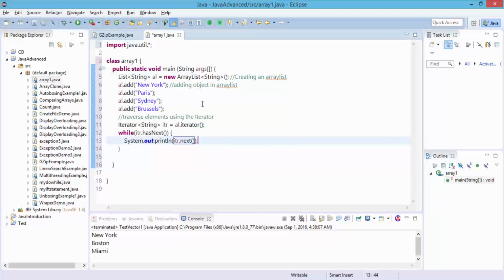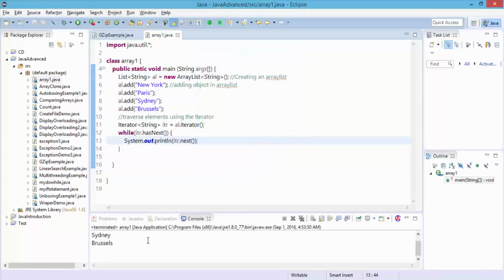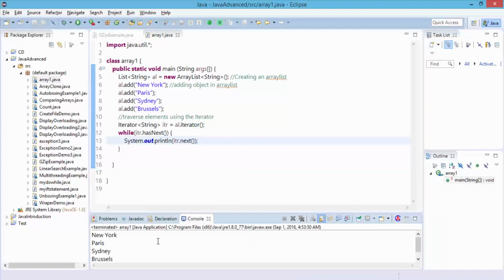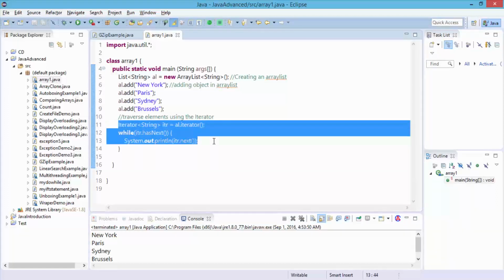So let's first run this so we get to see our output. I'm going to go ahead and simply run. Save and launch dialog box appears. Click OK. And perfect. We get our list. So we have New York, Paris, Sydney, and Brussels, right? So a simple array example. Next, I'm going to write a program, and I'm going to specifically talk about the iterator. I'm going to elaborate on this. This is important because as you get into vectors, for example, this is helpful.